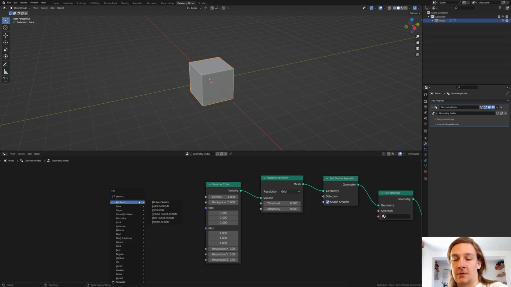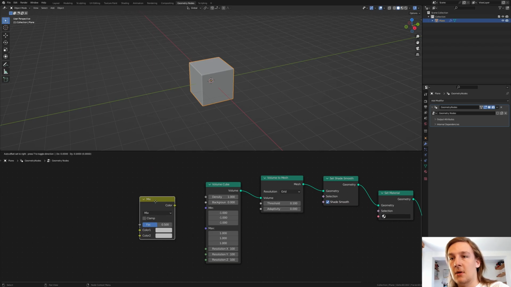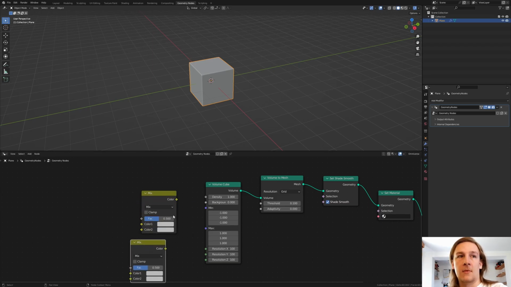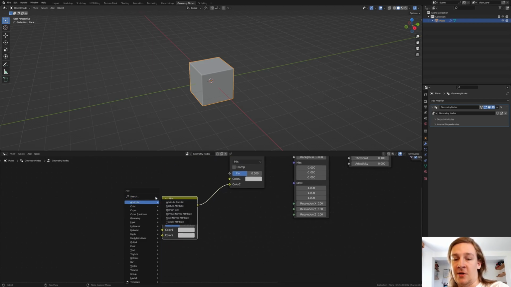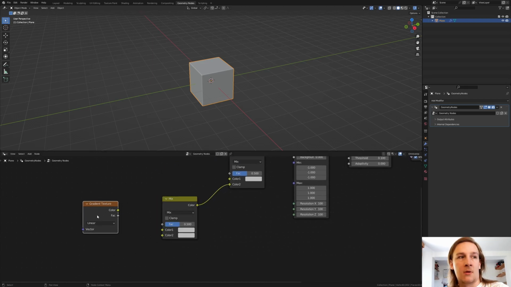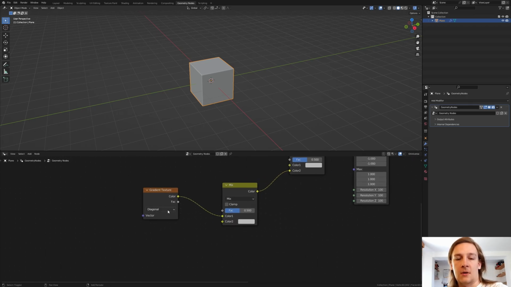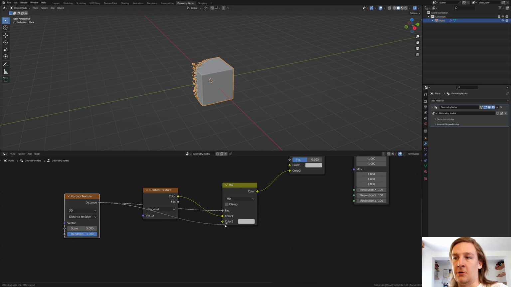Add a mix node and duplicate it. Plug the color into the density and plug the second mix node into color 2. Now add a gradient texture. Set it to diagonal and plug it into color 1. Now add a Voronoi texture, set it to distance to edge, and plug that into the factor and color 2.